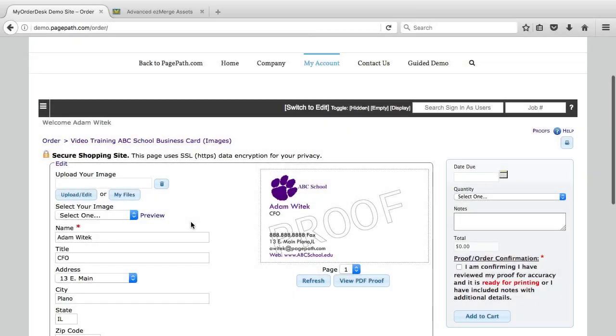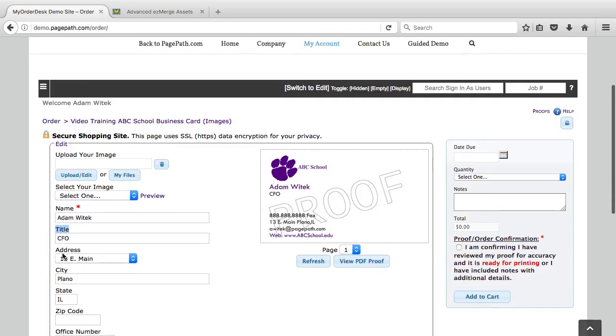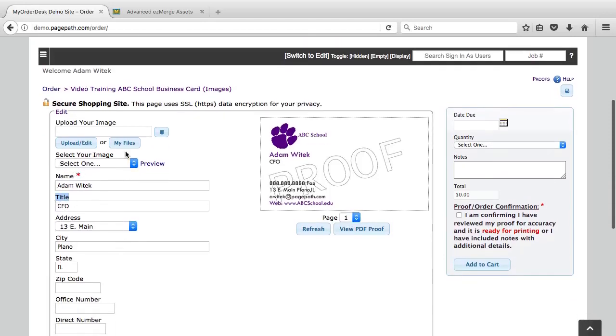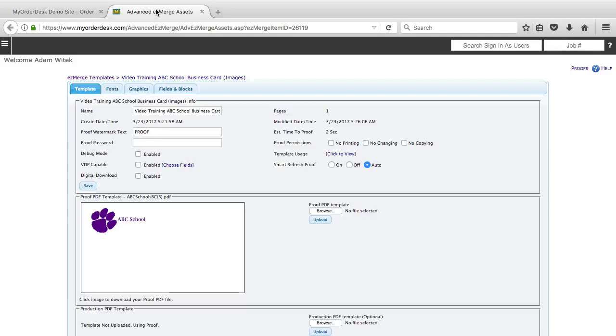In this video, I'll be showing how to change the caption of a field, how to change the order in which these fields appear on your ordering form, and also change the type of field. So for example, here's a pull-down menu, and here's a text box. Over here in this other tab, I have my ezMerge template opened up, and I'm going to select the Fields and Blocks tab.